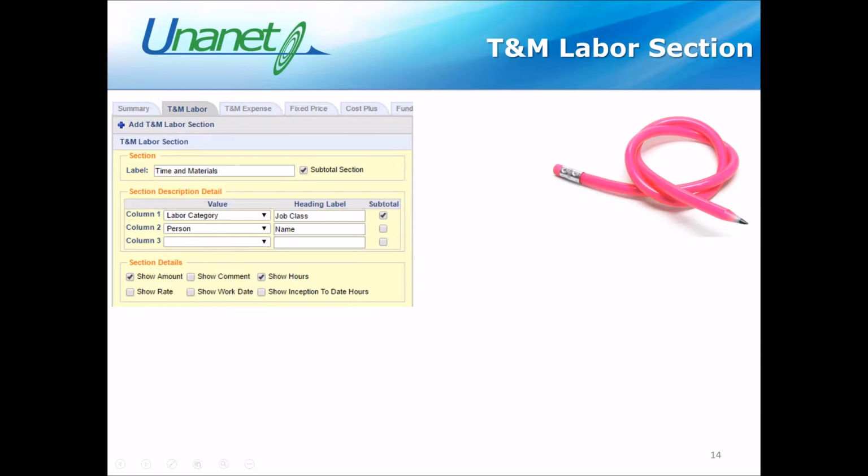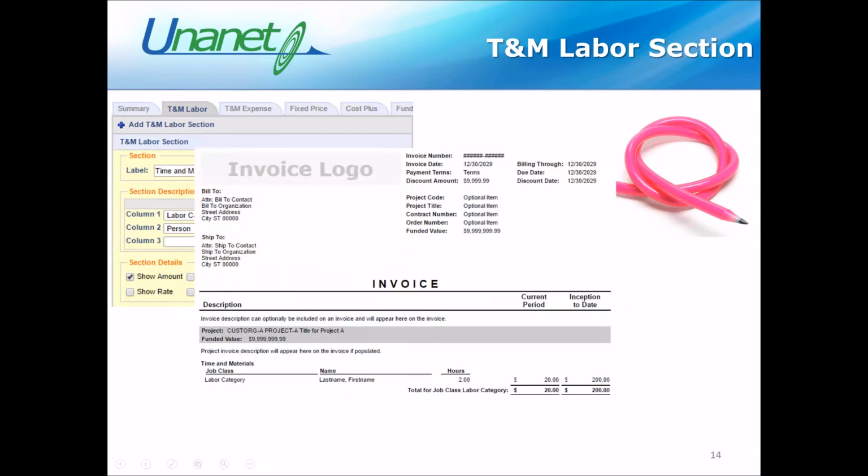So again, I can see that this is what my invoice preview looks like, that it tells me it's going to do the labor category and last name, first name under headings of job class and name. I've asked for it to show the hours, and I've also asked it to do a subtotal by the labor category. So that's what my preview looks like.